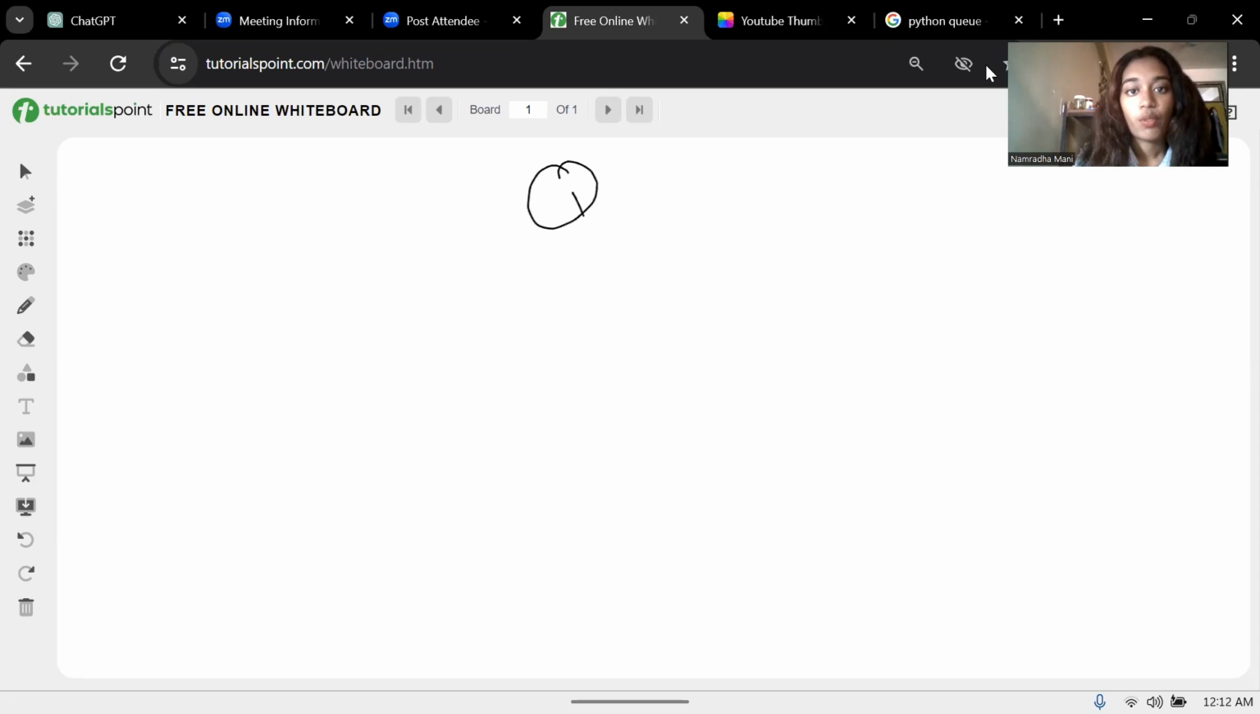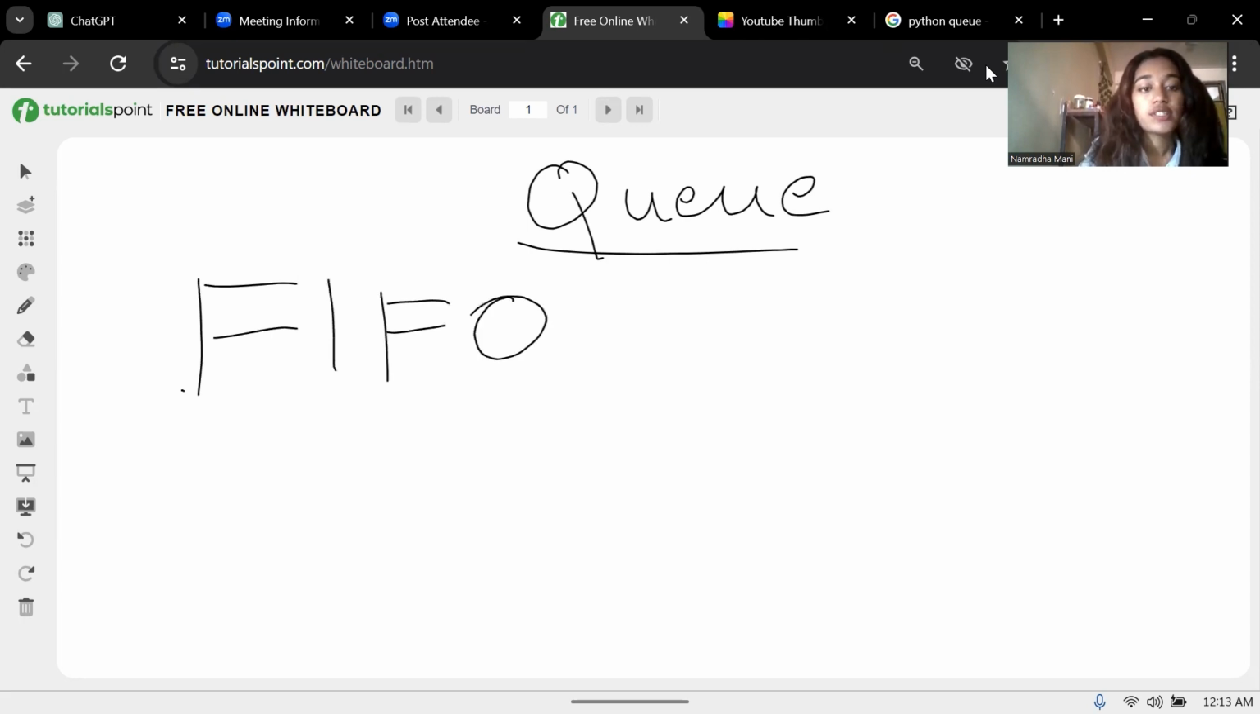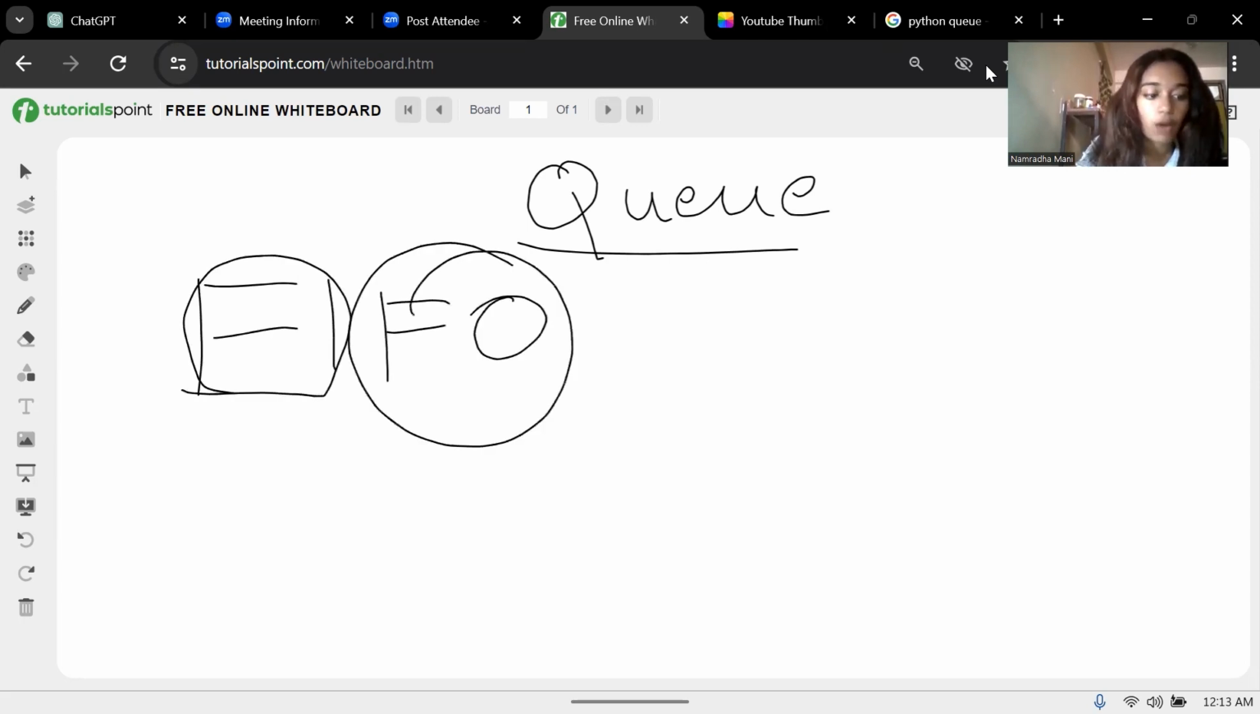So let me write on the board: queue. A queue is a linear data structure that follows the principle FIFO. FIFO means first in, first out. So this is first in and this is first out, meaning that the element inserted first will be the one to be removed first.